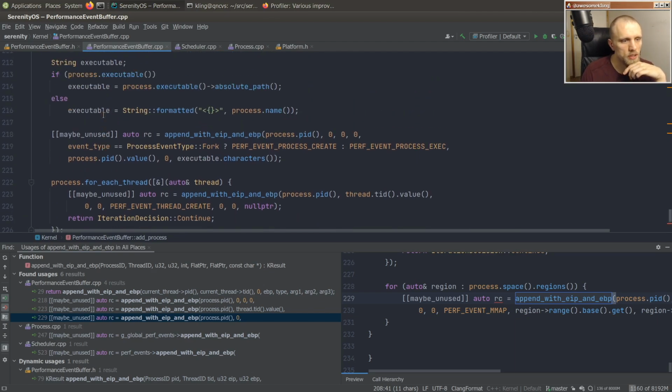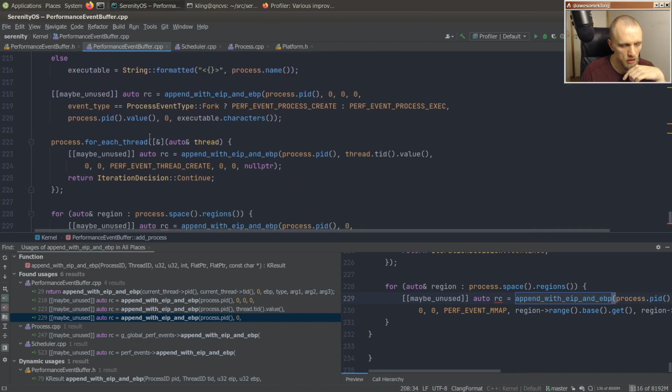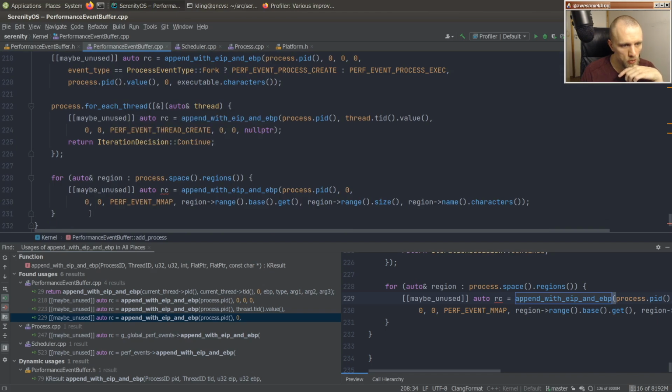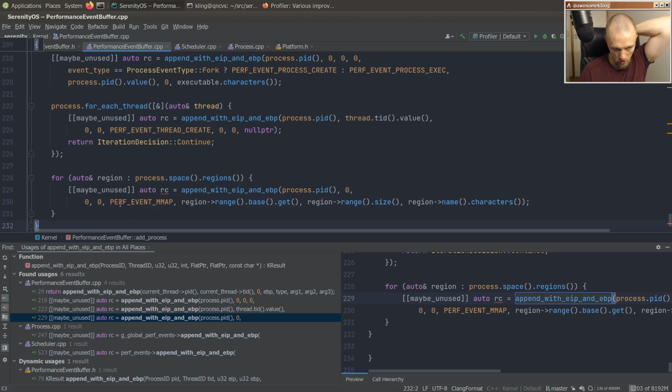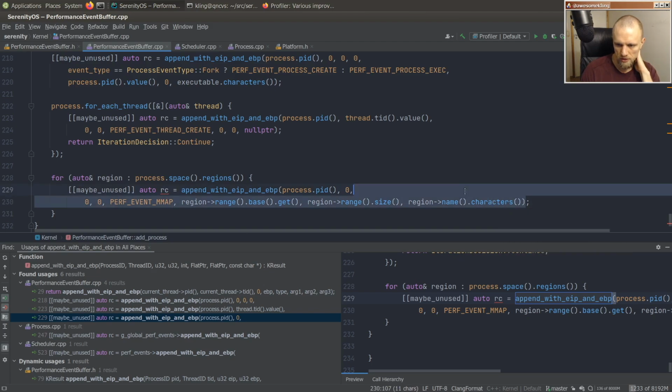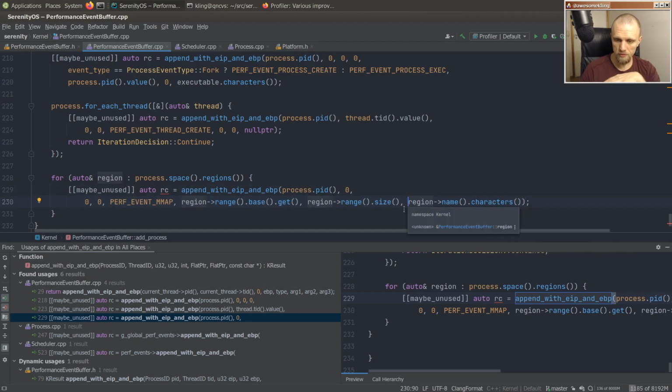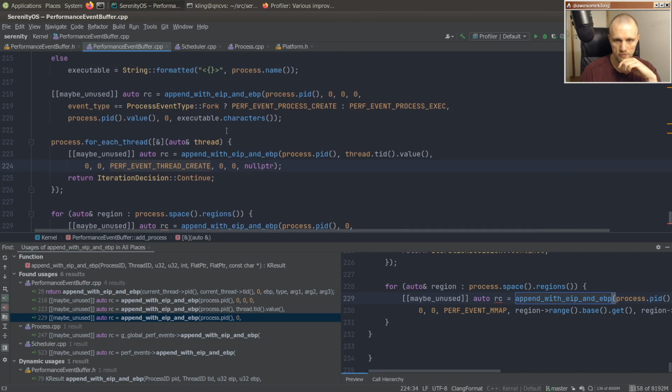Oh, interesting. Okay, so when we add a new process, then we will walk the memory layout of the process and create sort of synthetic synchronous mmap events for every region that's already present. That's good, because that means that if you attach to an already running program, we will fake mmap events for everything. Likewise, we will also walk the thread list and fake thread created events. That makes sense.